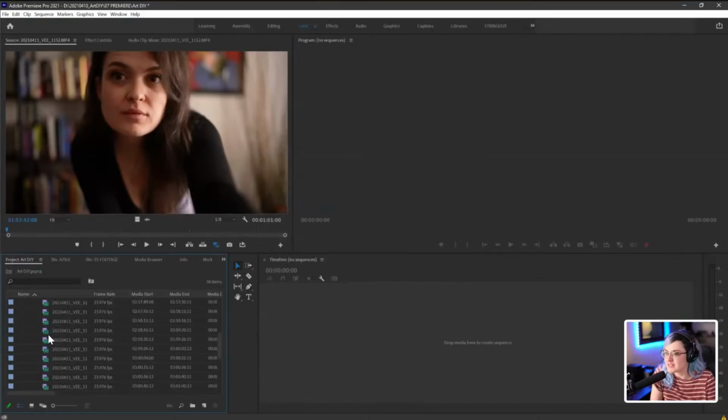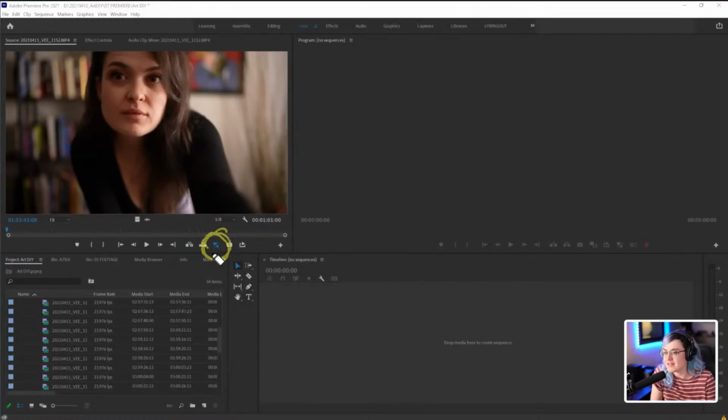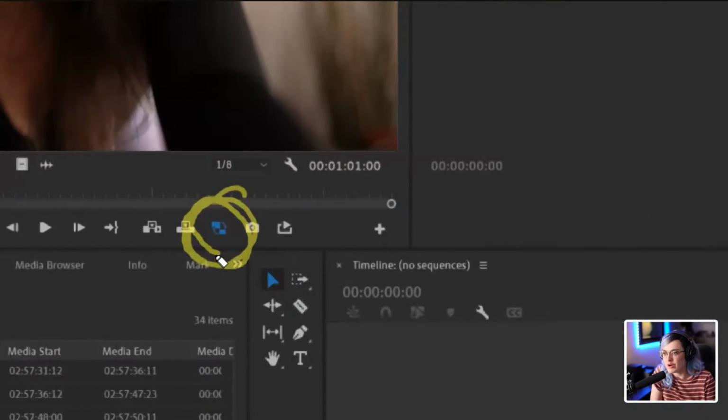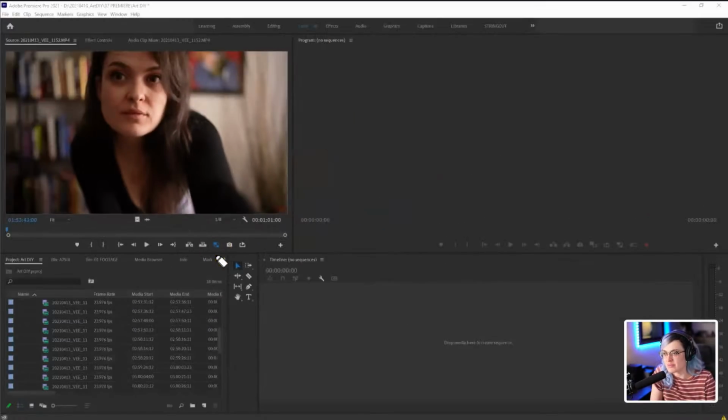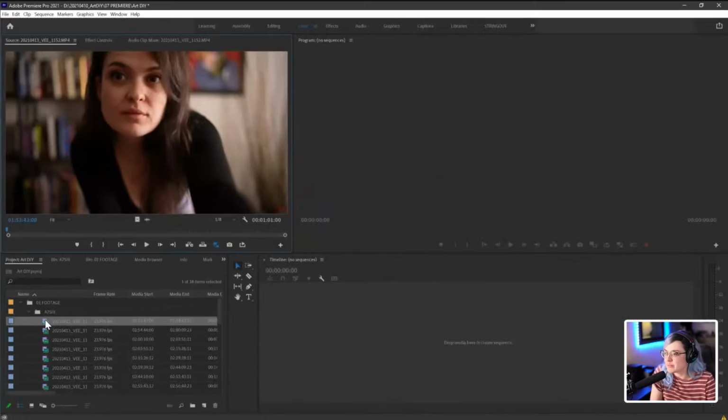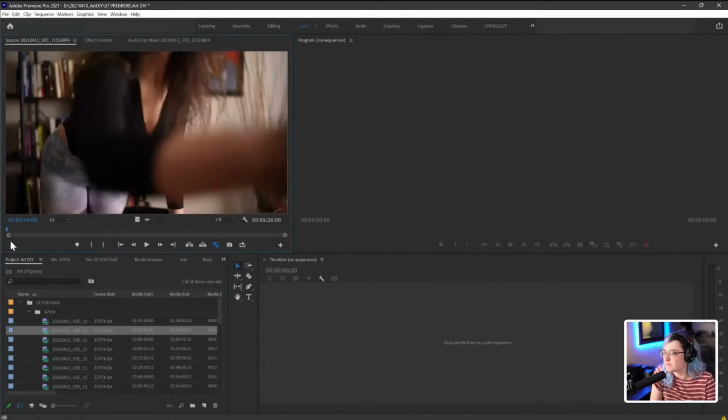And then to turn the proxies on and off, you just hit the proxy button right here. So this is the toggle proxies button, and that will toggle them on and off. So just as an example, let's play the second clip over here without the proxies on.